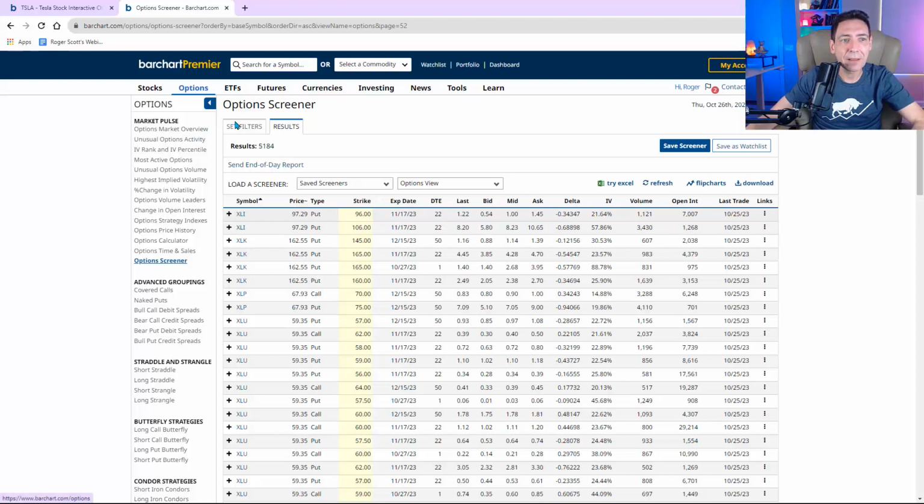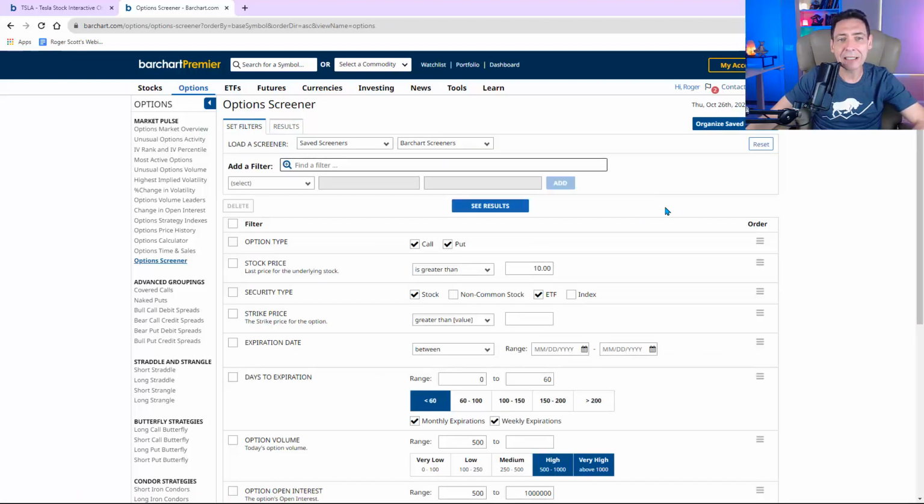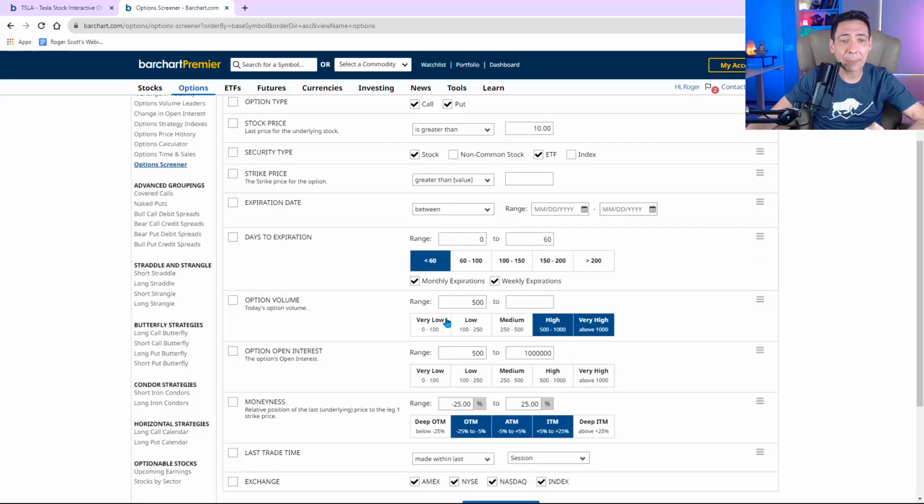So again, let's look at the filters. And again, these are just some ideas for you. And this is extremely liquid stocks. Price over $10, stocks and ETFs, days till expiration less than 60 days, option volume start at 500, okay? Open interest, 500 to 100,000. Moneyness, and this you can play with.